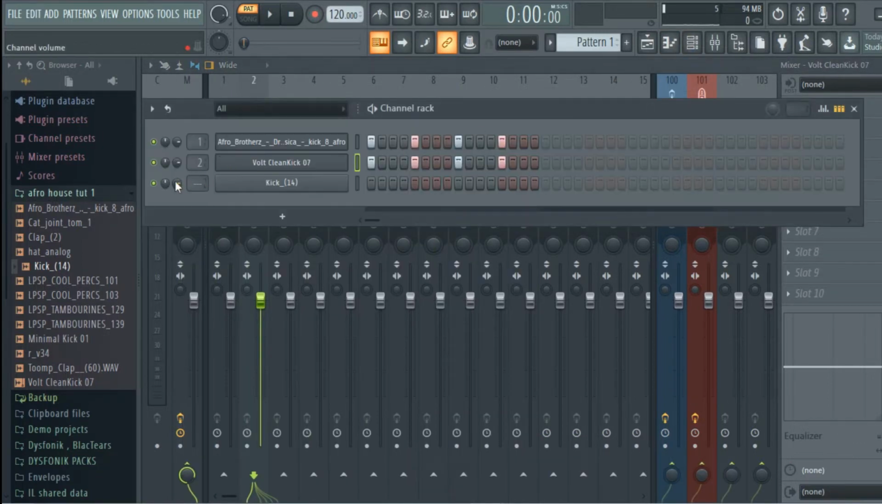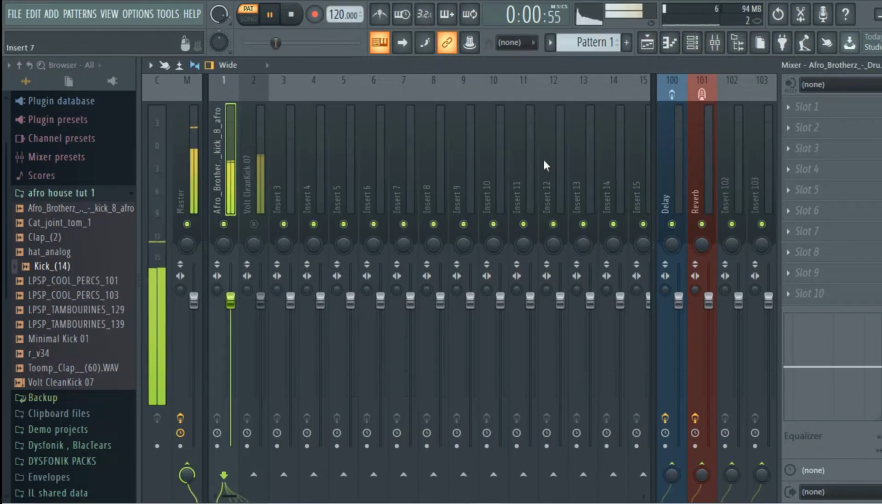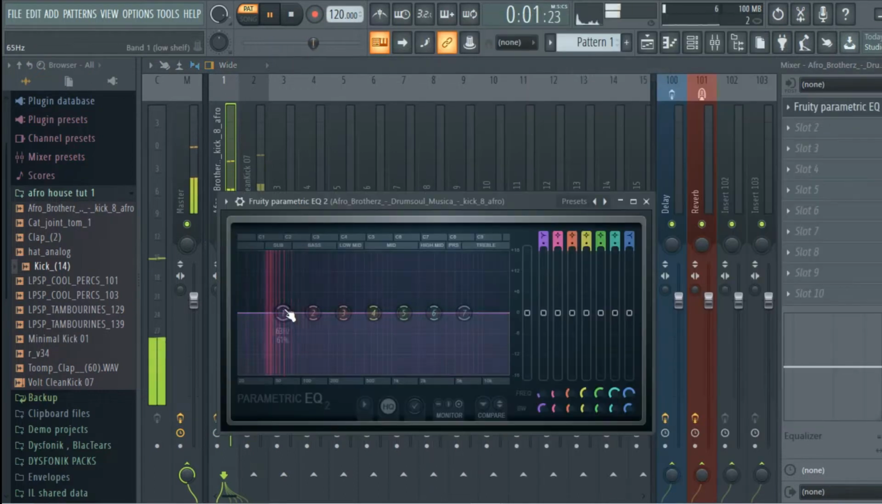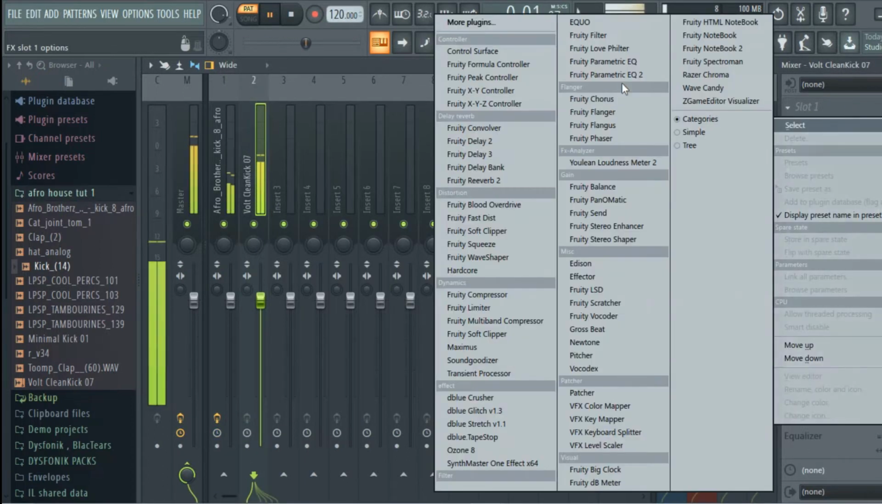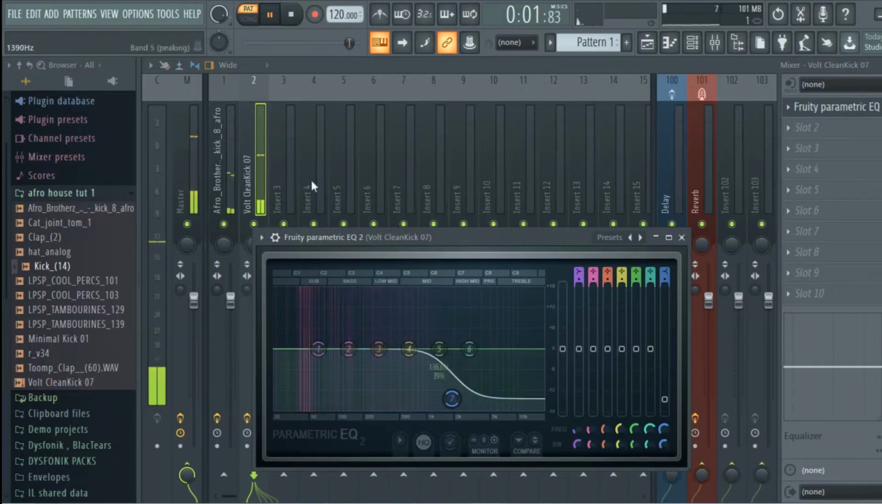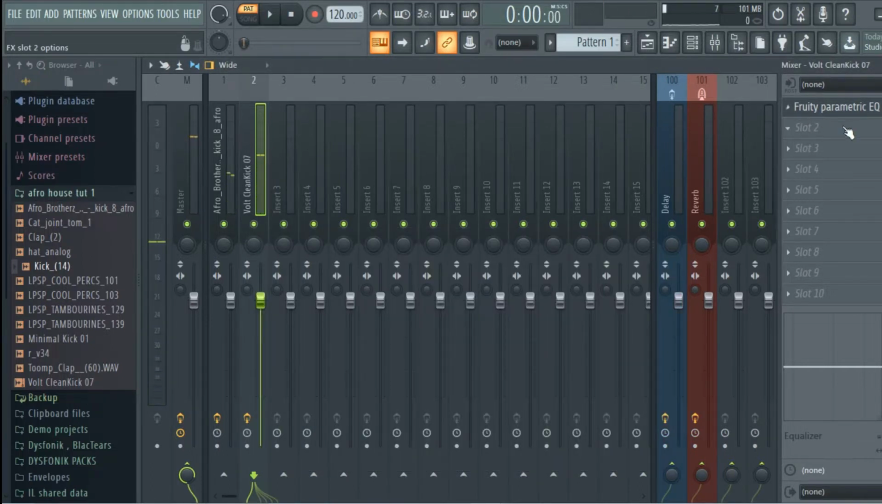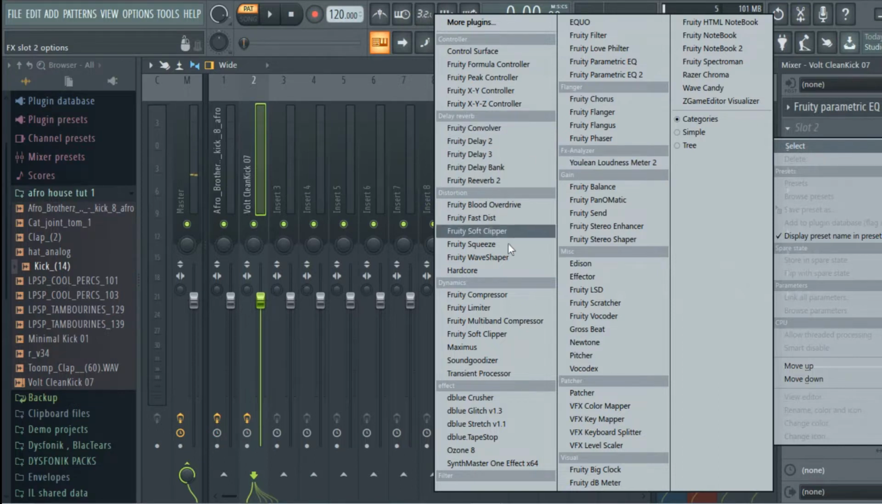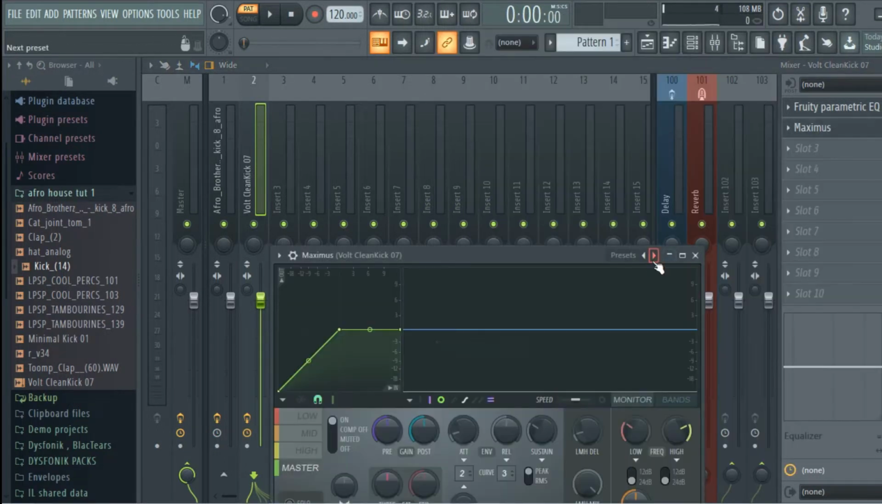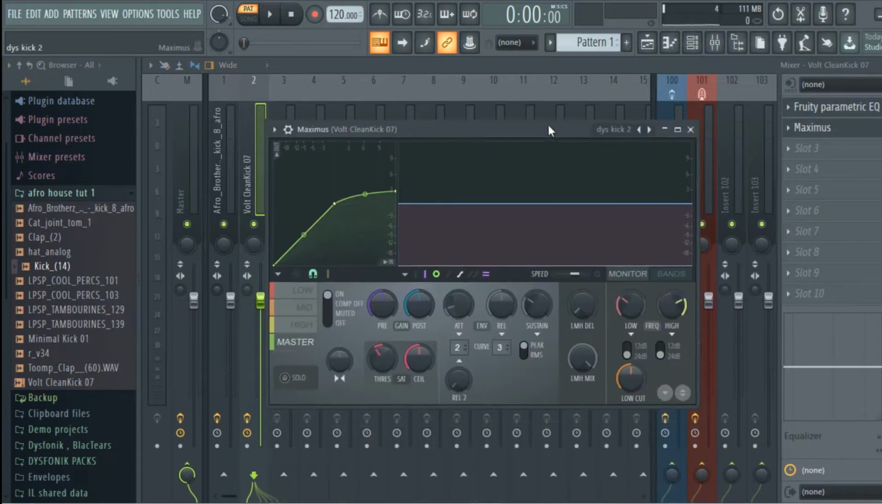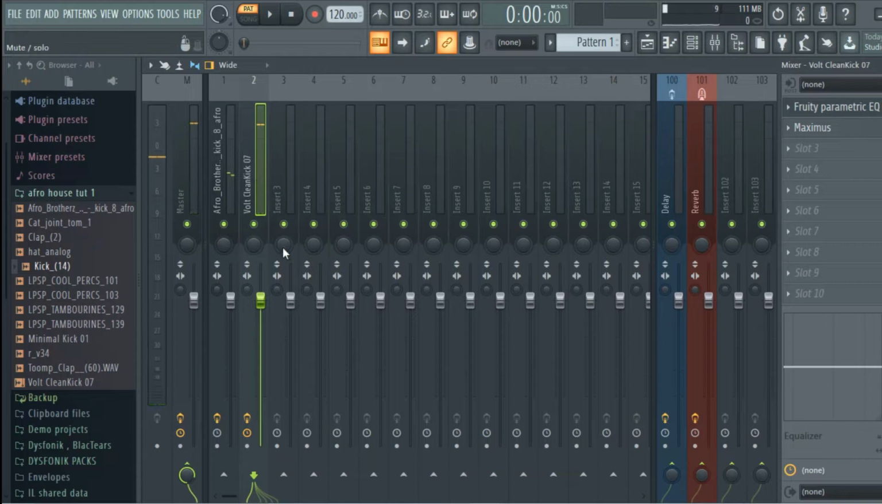Right. I'm gonna play these 2 together. Just decrease the volume. Let me mute that one. So I'm gonna make a high cut on this one. Then I'm gonna make a low cut on this one. And what I usually do on my Volt clean kick, I add a Maximus preset, just like that. Just decrease the volume.